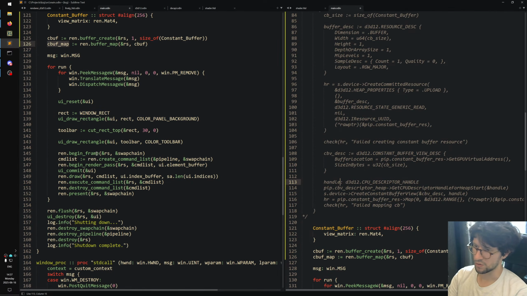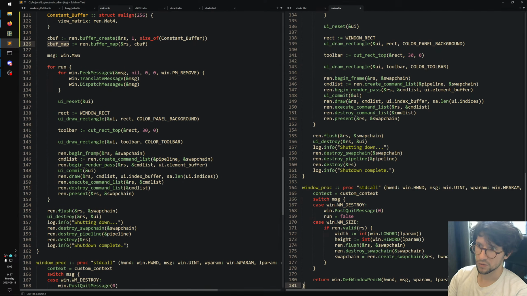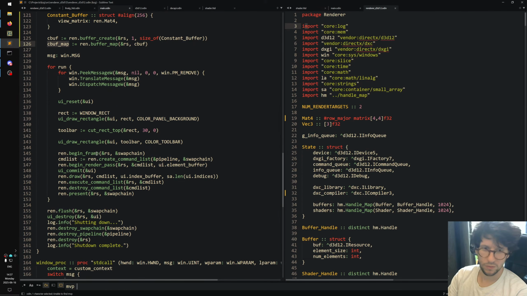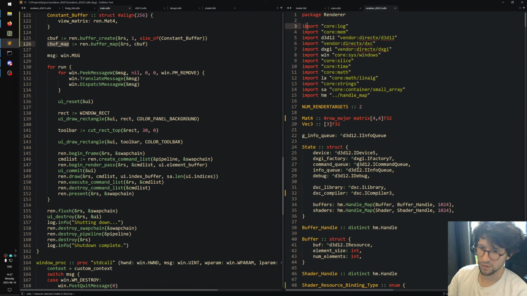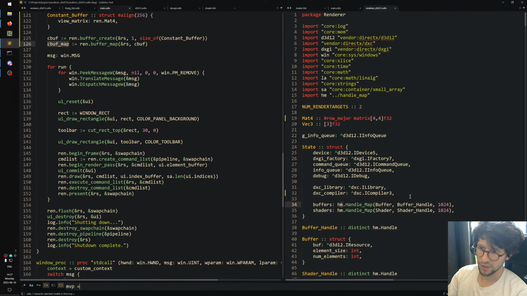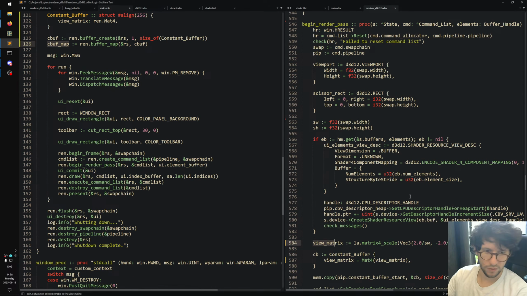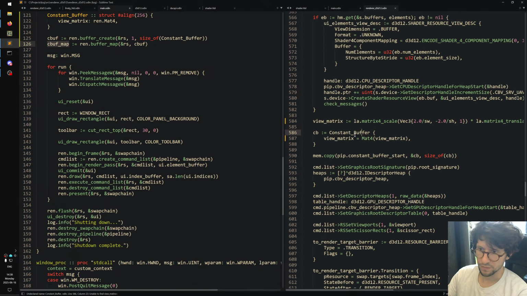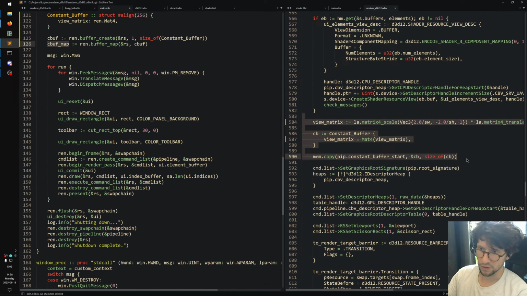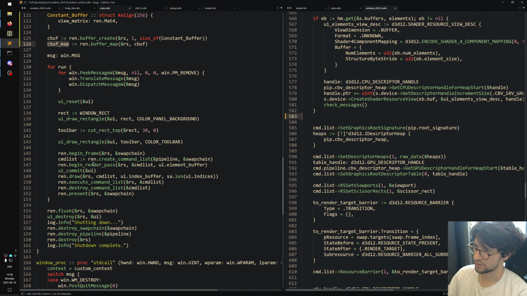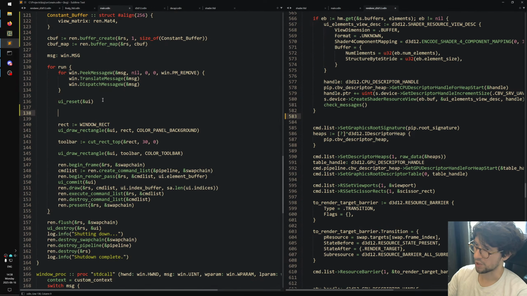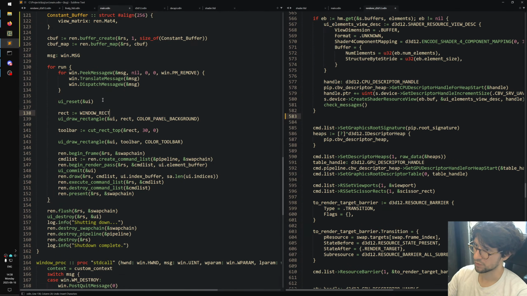That's what we used to do. We used to type MVP. No, it was called view matrix now. This stuff here, we can cut out from there. And we'll put it here or something.